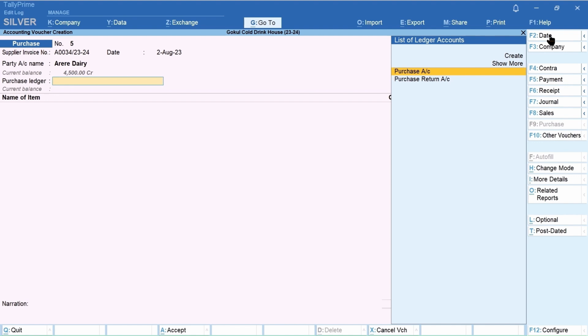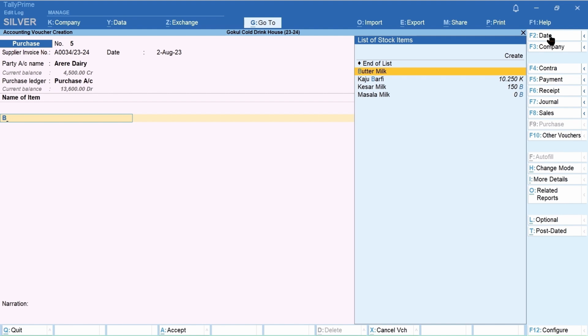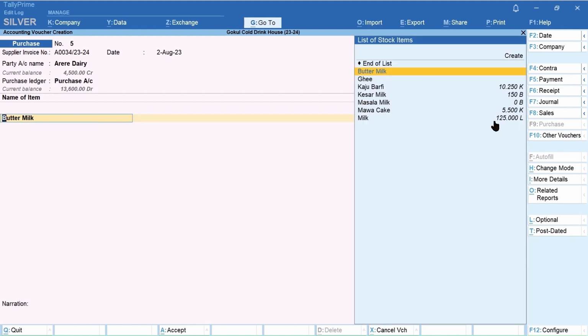The purchase account will be debited. We will select the stock item buttermilk. Now on selecting the stock item, the cursor directly jumps to the amount field. We are not able to enter the quantity and rate. What may be the reason? Let us press backspace, come back to the stock item. It looks like we made a mistake while creating the stock item, so we need to review and make corrections.